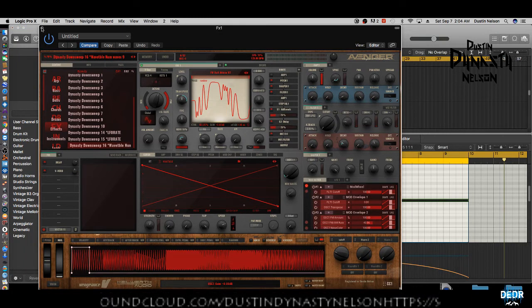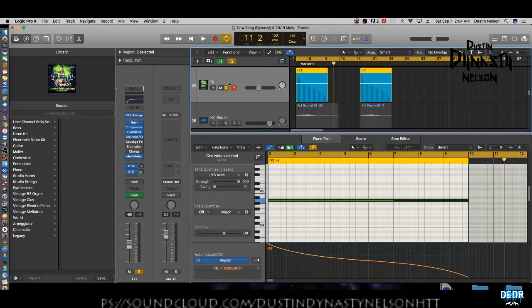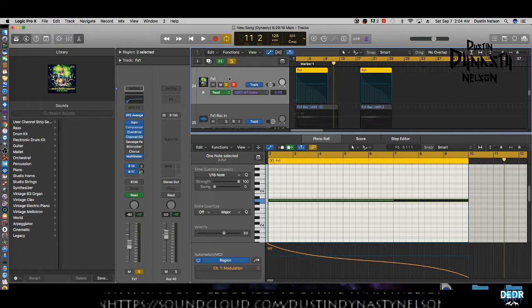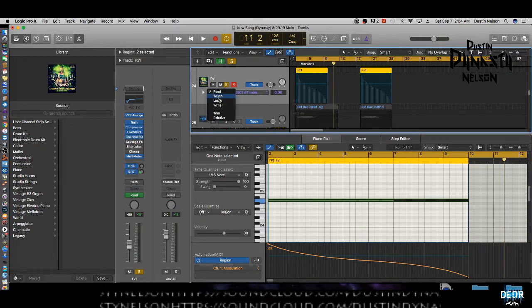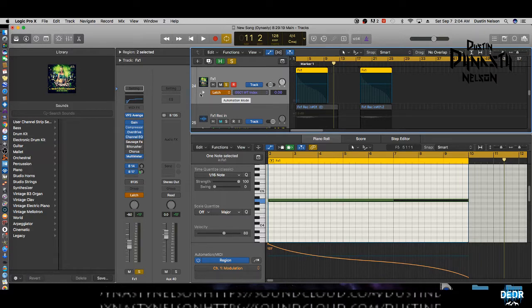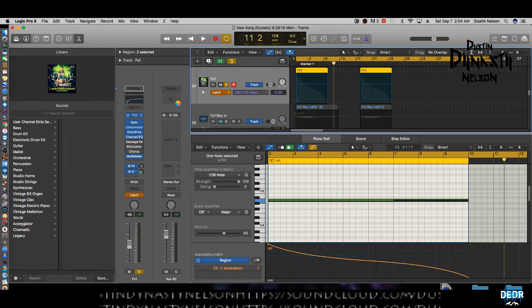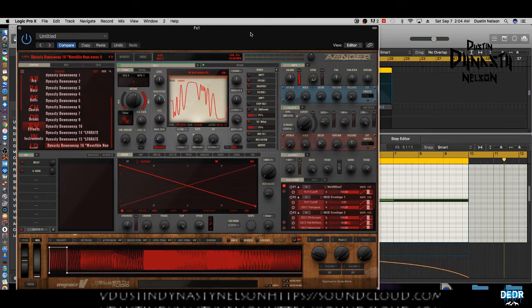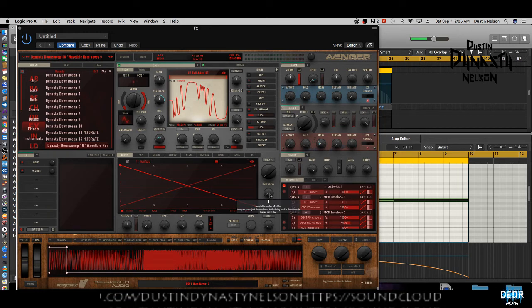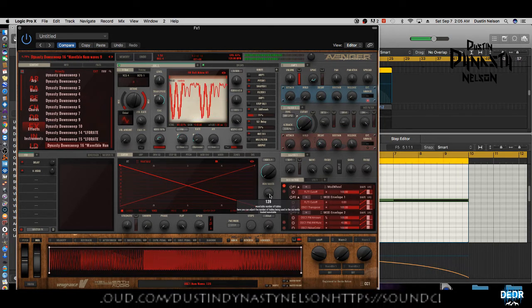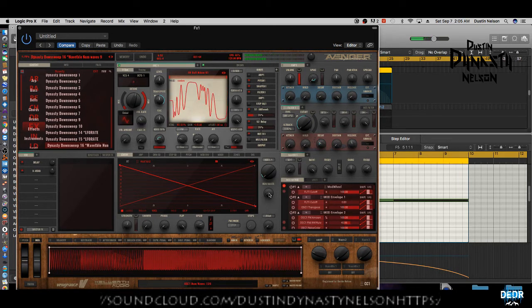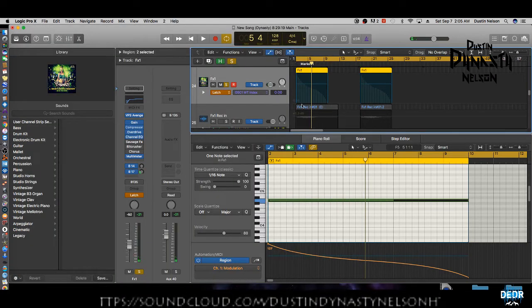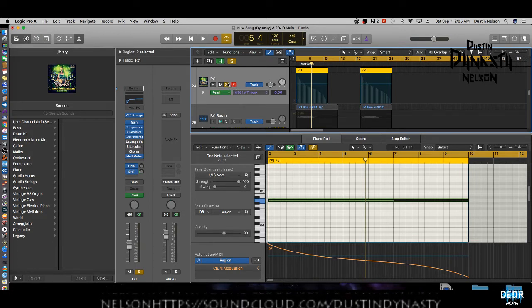it won't automate. Let me show you, if you don't know much about automation in Logic. If I hit A on my keyboard, excuse me, if I hit latch right here and then pull back up Avenger, if I hit play and then I touch this knob, it's supposed to automate it, but it's not. It's not working because, I guess for some reason, this knob isn't able to be automated. So our workaround is recording it in, and I'm going to show you that now.